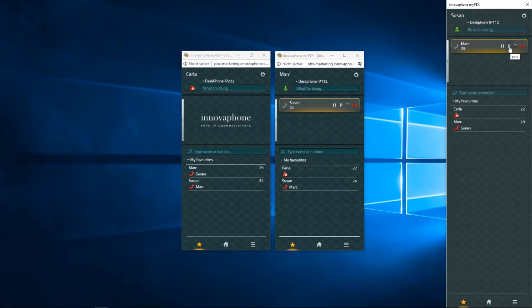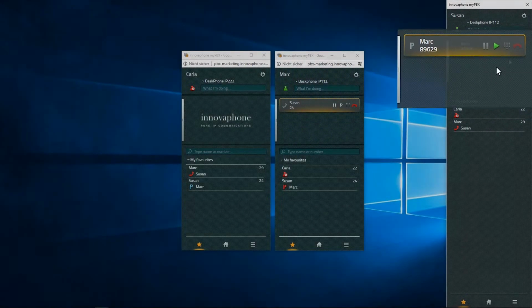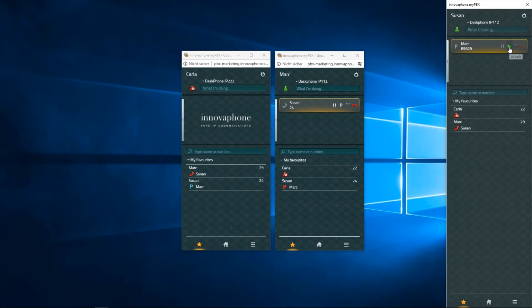Calls parked to your own number are indicated in myPBX with the P icon in the info area. To unpark, click on the icon. The call is picked and connected immediately. All other subscribers can see the subscriber's park call in the myPBX favorite list. The call can be picked up by clicking on the icon.